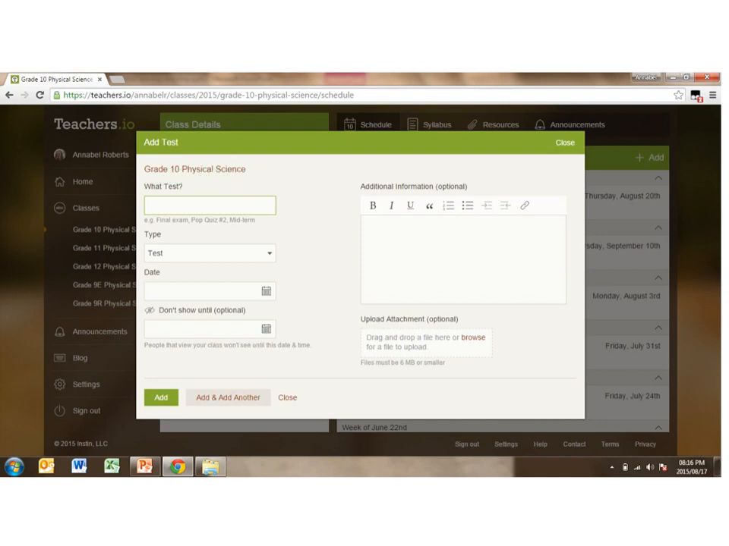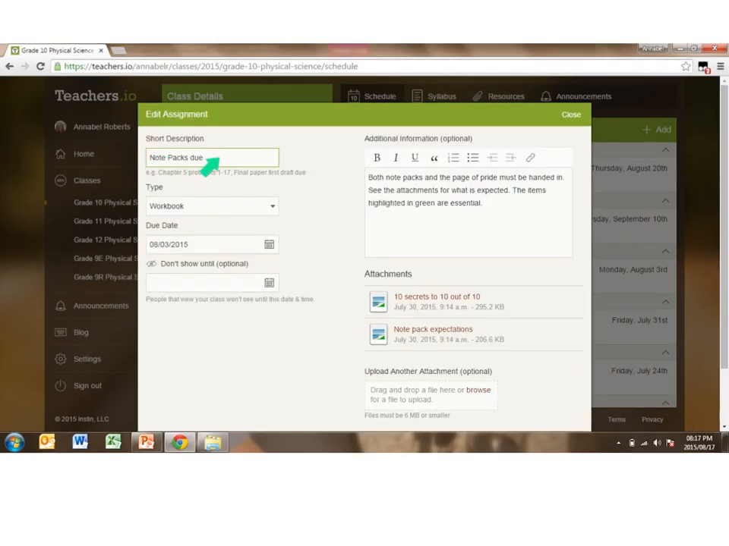For grade 10 physical science, I'm going to put in a test. I put the date that I wanted. I can put some information about it. I can add a file to it, add and close. Here I've got note packs due. It's a workbook assignment. I've got a due date on it. I've put some information over there, and I've attached 2 documents. What are my expectations? What's the rubric I'm going to use? And exactly what I expect to be in these notes. You can use this browse button over here in order to add things from your files. You just add any old file to that.